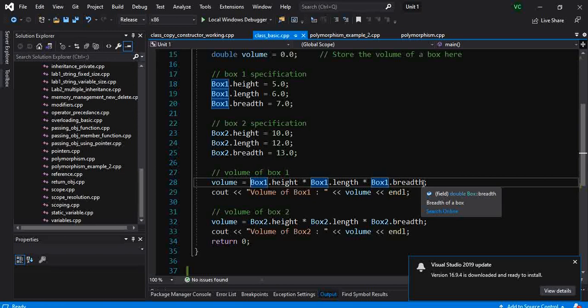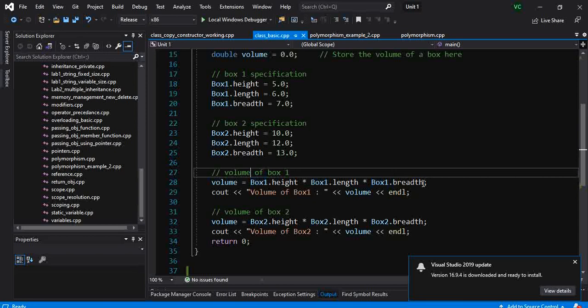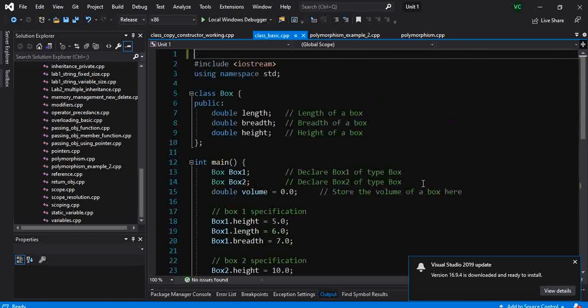Of course, this is cumbersome, is one thing. So in such cases, it would be really simple if we had a function which we would call on the object and it would simply give us the volume. So let us see how that is done.